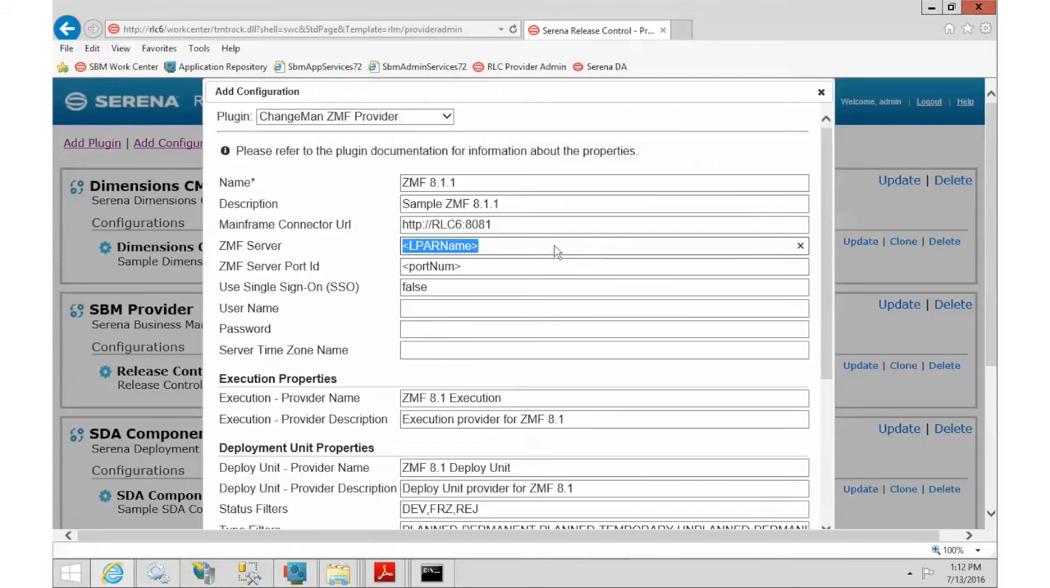And next we have our ZMF server, so you can put in your name or IP address. And then is going to be your port number. This is the CMN port number that you defined on the ZMF side earlier. And next is the single sign-on option. If you want to use single sign-on, you can change this to be true, and then you can skip the rest of these username and password fields, or you can change it to false. And if you change it to false, you need to put in here a system username and password.